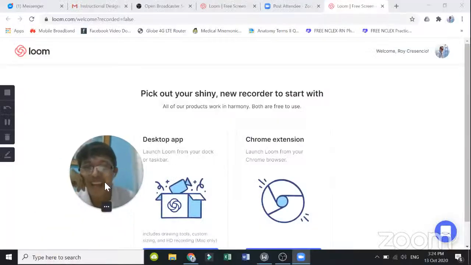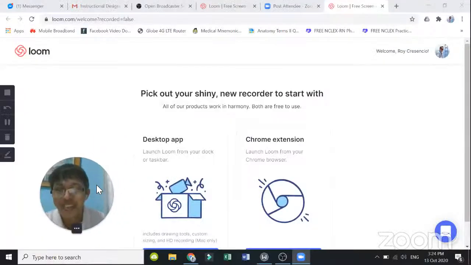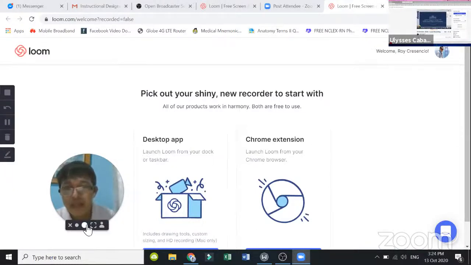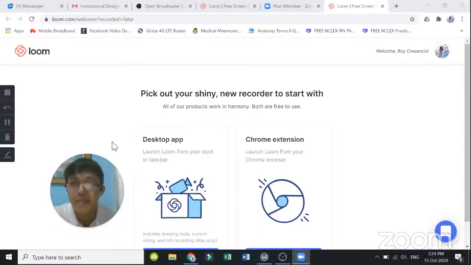Father, this is how it looks. Let's see. There, it's here. Okay. So when you click on record, it will record that window, Roy, with your face there. So if you're going to demo. Okay. Actually, I use something like this too, Father, but with Filmora. Okay.